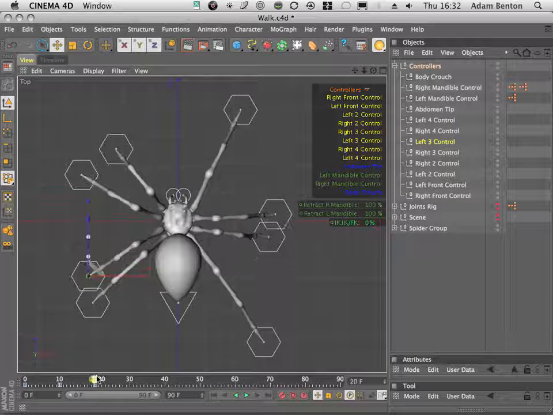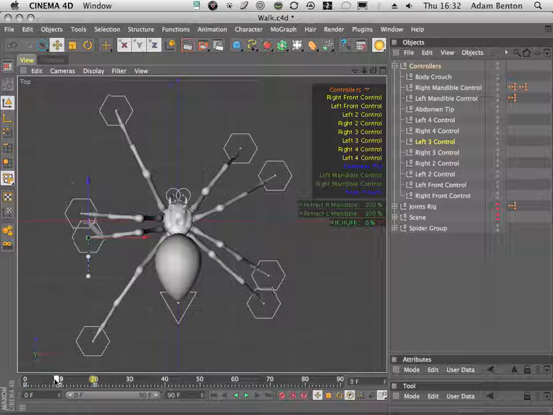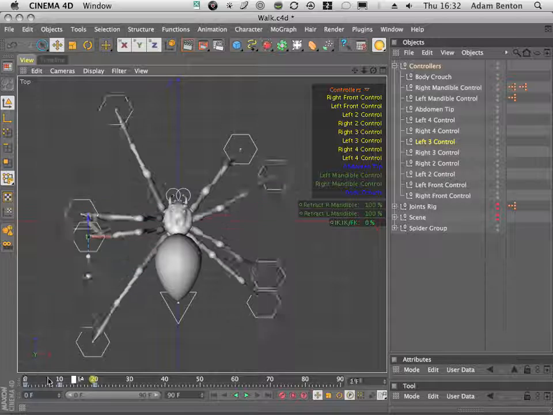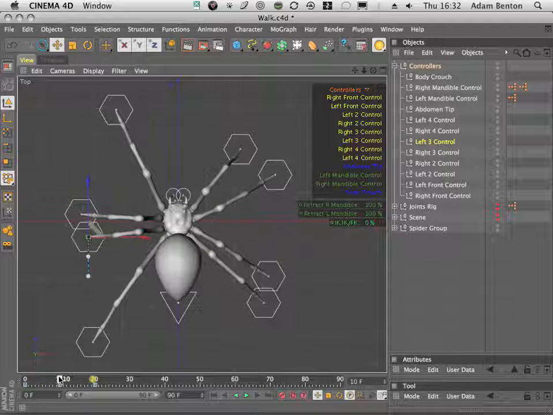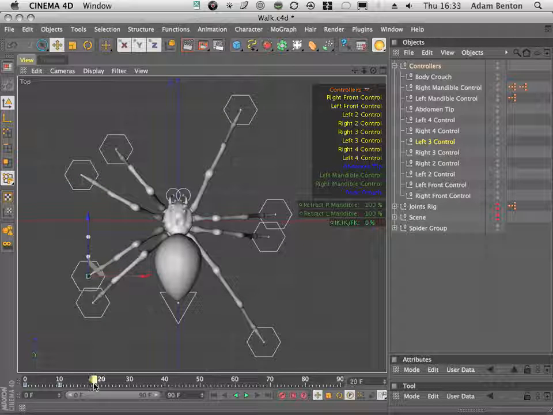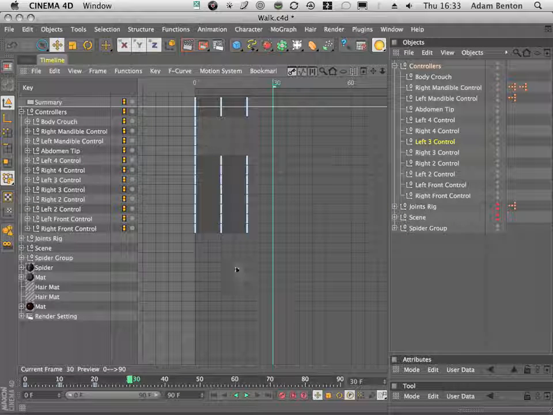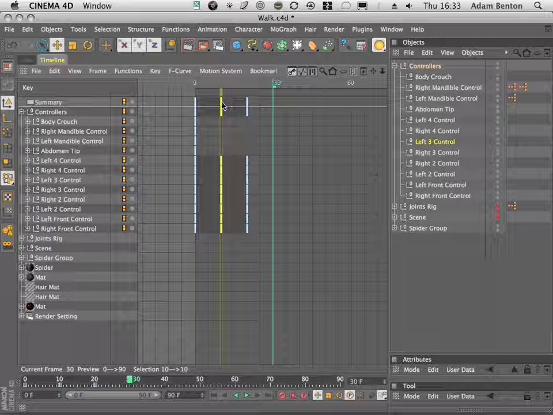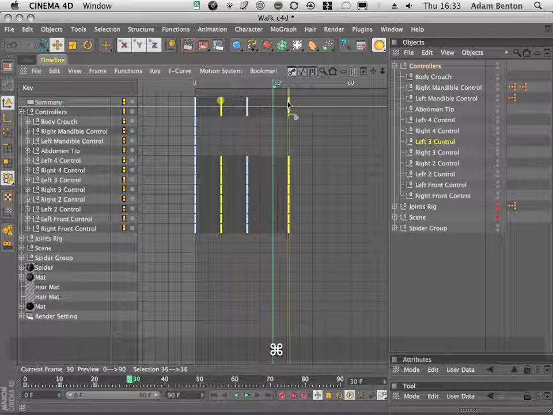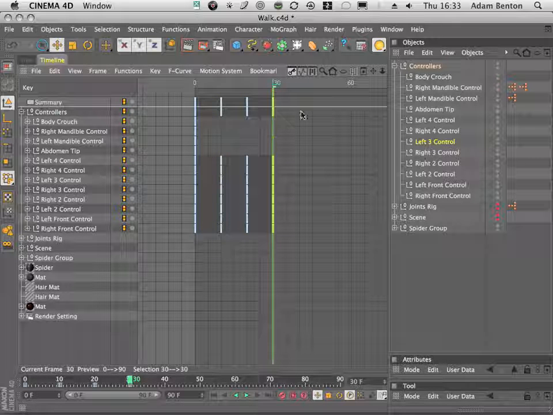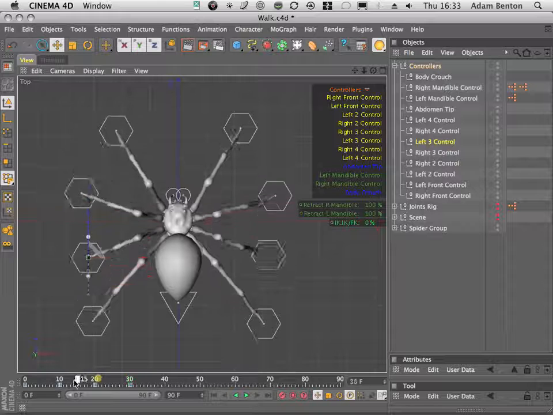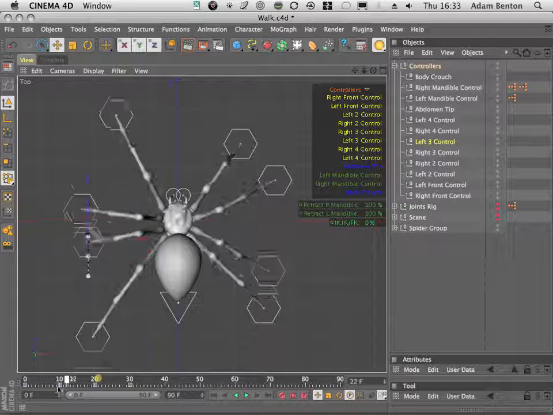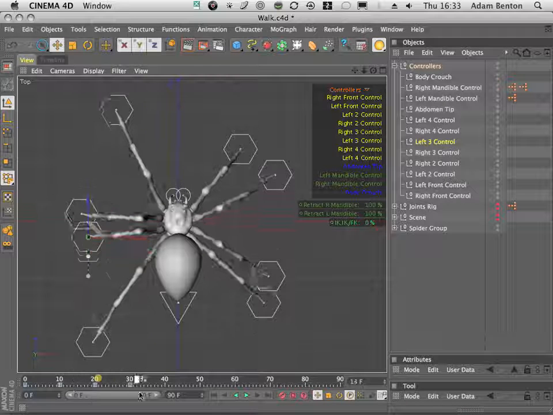Already looking quite spider-like. So we just need to create some up and down motion on those as well. So what I'm going to do is have 10 as my starting position, 20 as the midpoint, and then obviously 30 would be where they're all put back together, so I can copy the keyframes from frame 10 to frame 30, and then that should give us, and all I've got to do is create the up and down motion of the legs now.